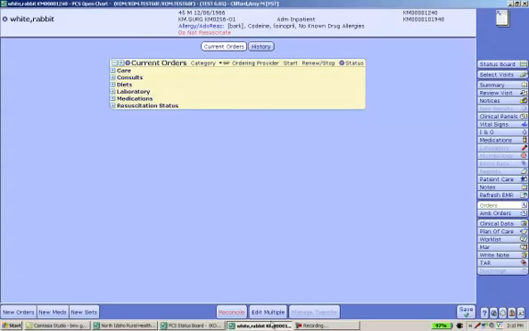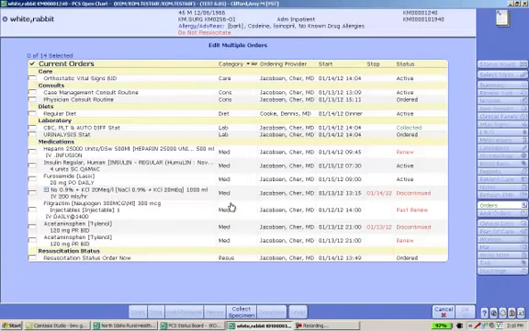Prior to discharging a patient, it is important to go to the Edit Multiple and stop your orders that are care item orders.